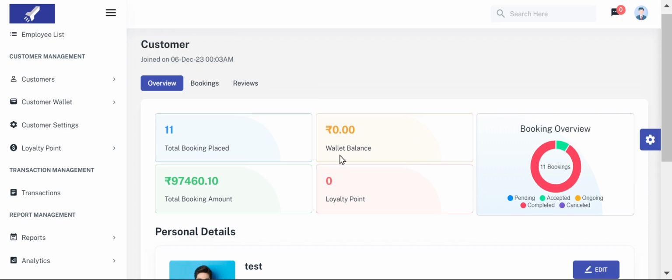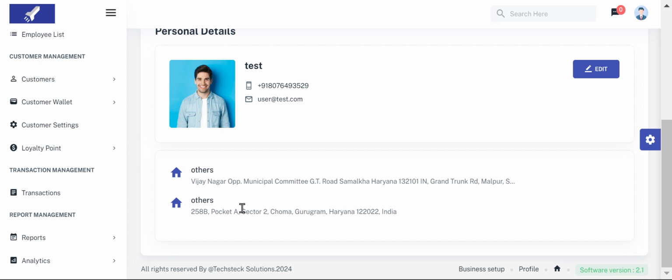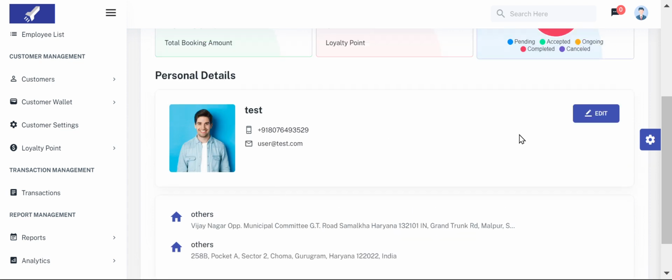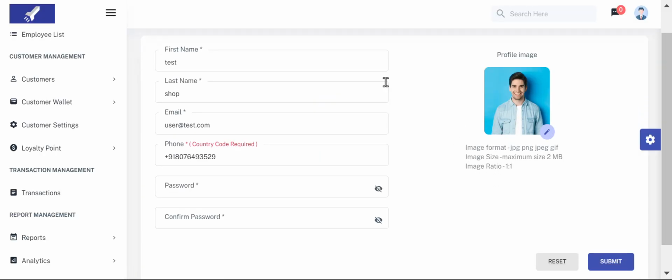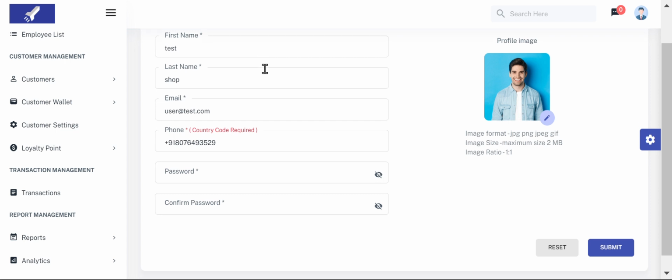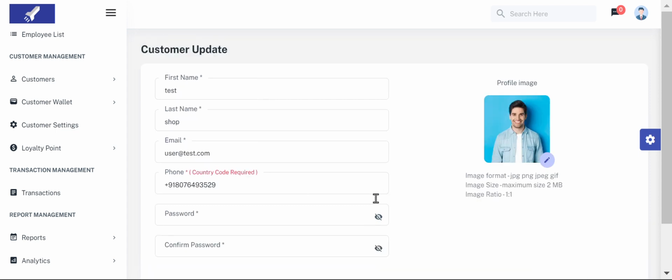We can see the information about the customer here, like he has placed 11 total bookings, his wallet balance, total booking amount, his address, and we can edit his details by clicking on this edit button. We can make changes in his first name, last name, email, phone number, and we have to enter the password to make the changes.